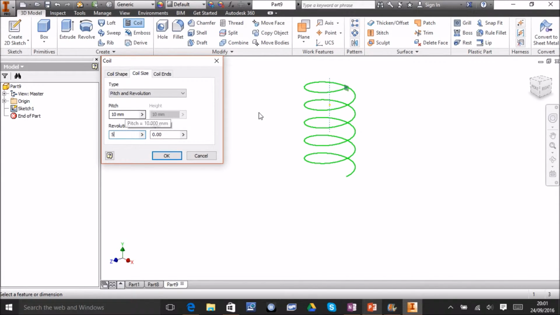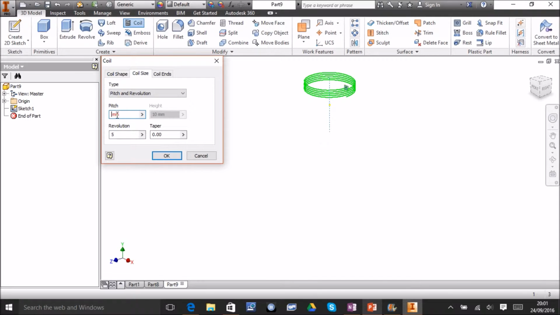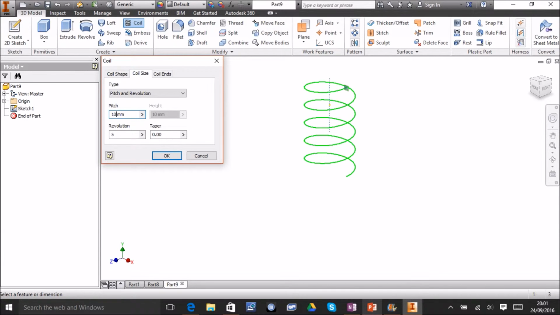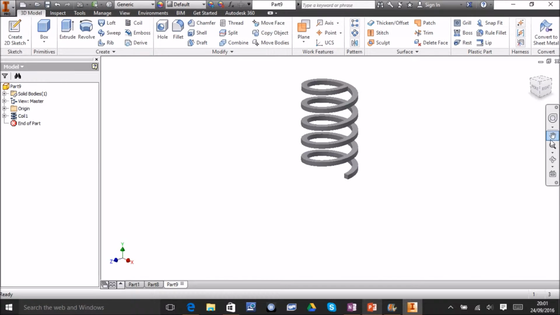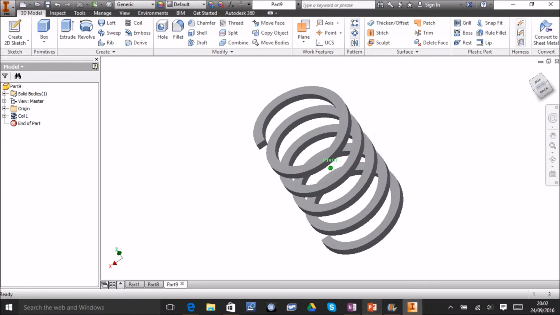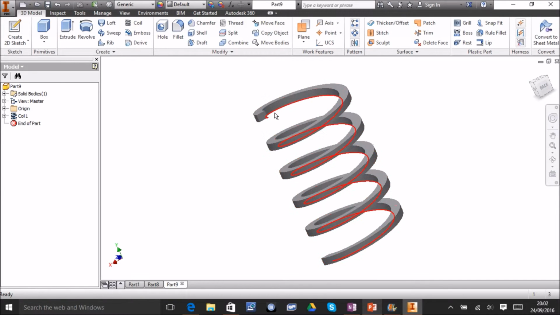The pitch is the distance between the revolutions. So at the minute the pitch is set at 10. If I changed it to something like 4, the distance between the revolutions is a lot smaller. If we change it to something like 20, the distance between them is 20 millimeters. I'm going to put it back to 10, and if I click OK, there you go, that's the spring-like feature created. This is your helix. It's getting spun around that axis the number of times that I've requested.